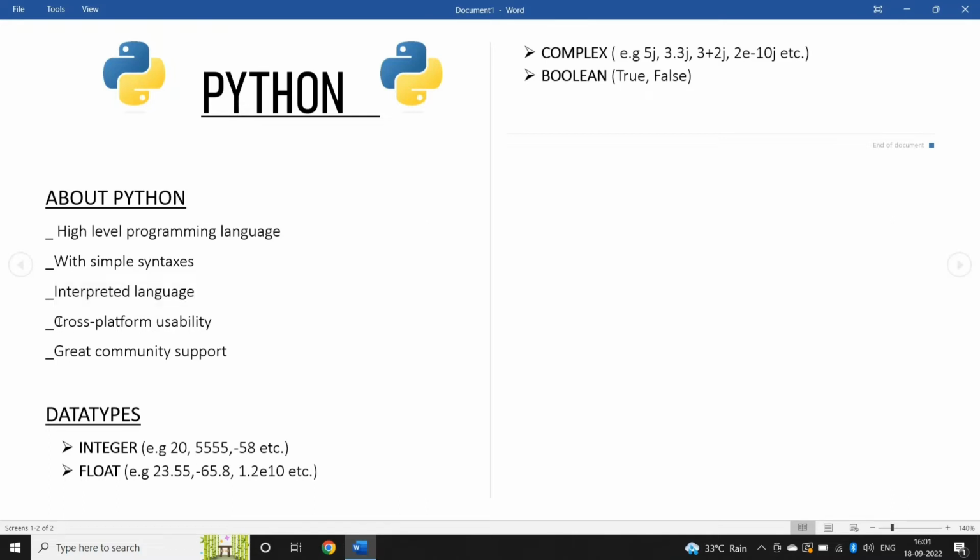Next is cross-platform usability. That is, we don't have to write different code for different operating systems. We can do the same work using the same code for all OS. The fourth one is great community support. There is a group of people, or we can say a community, who are making our work easier. They are developing and updating Python day by day to make it more and more user friendly.